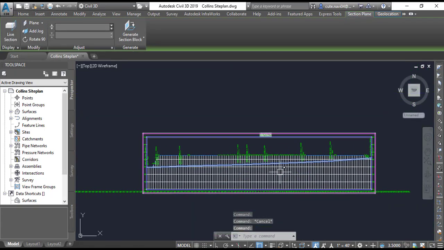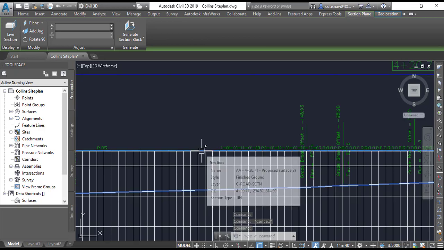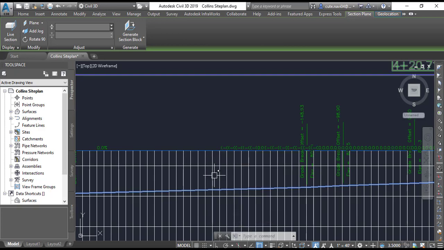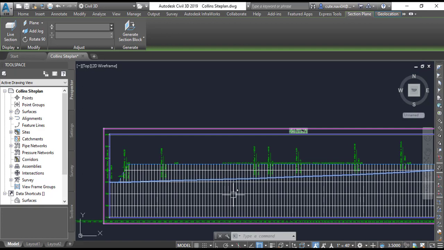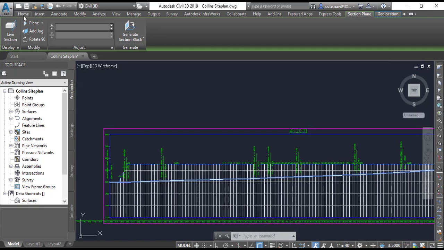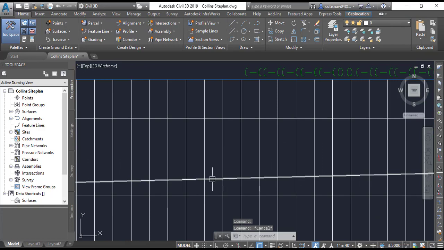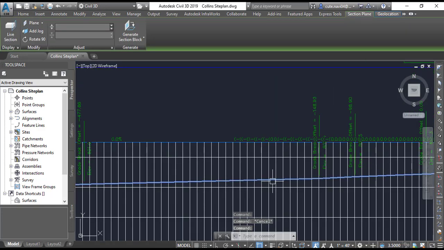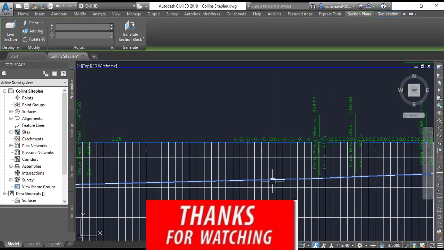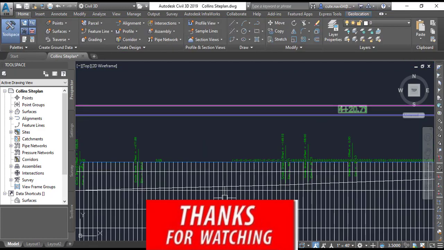It is our existing ground, and another one is our proposed ground. So you can show any ground on your section view of your grading. It can be main surfaces for your proposed grading, so you can manage them according to your design.